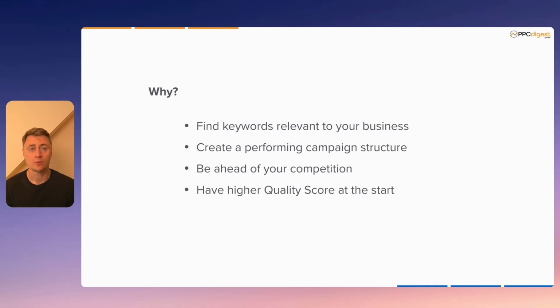You also have to create a performing campaign structure. By researching keywords, you're laying the foundation for a good campaign structure that helps not only get better results at the start, but is also optimized and scaled easier. Believe it or not, not everyone does their homework. By spending more time with research, you have a better chance to get ahead of your competition. Quality is also important, and we will talk about it later. But with good research and structure, you will start with a higher quality score.